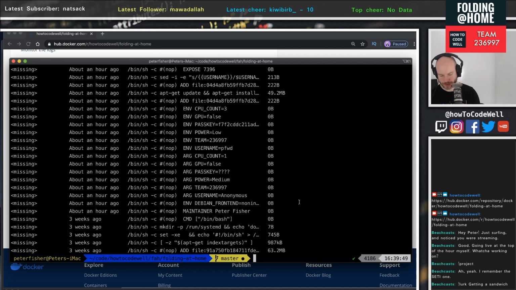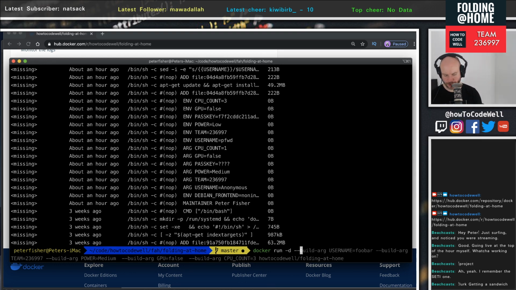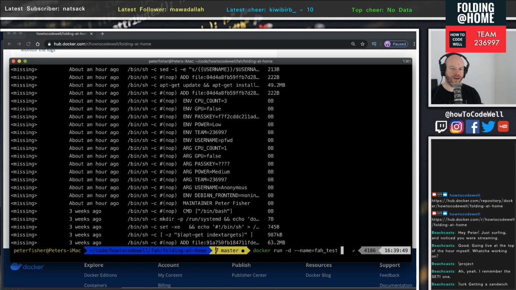So now I should be able to do docker run -d. We're going to give it a name, so --name of FAH test. The environment variable would be -e. And let's change the username just as a test for this. So the username here is set to PFWD. We're going to set this username to foo bar, like so. The team's fine.